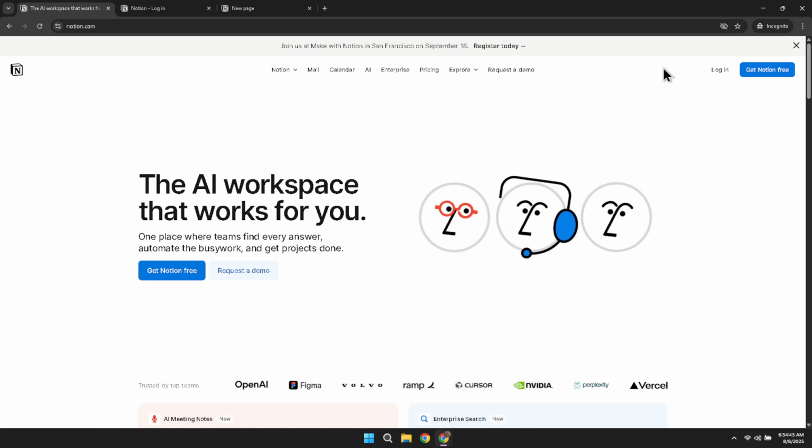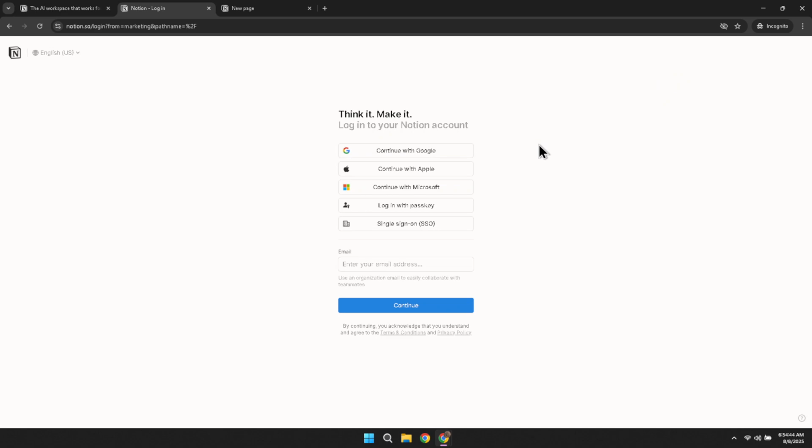Here, you'll see several options to log in. For convenience and speed, select Continue with Google and pick the Google account you wish to associate with your Notion workspace. This method eliminates the need for remembering yet another password and simplifies the login process.